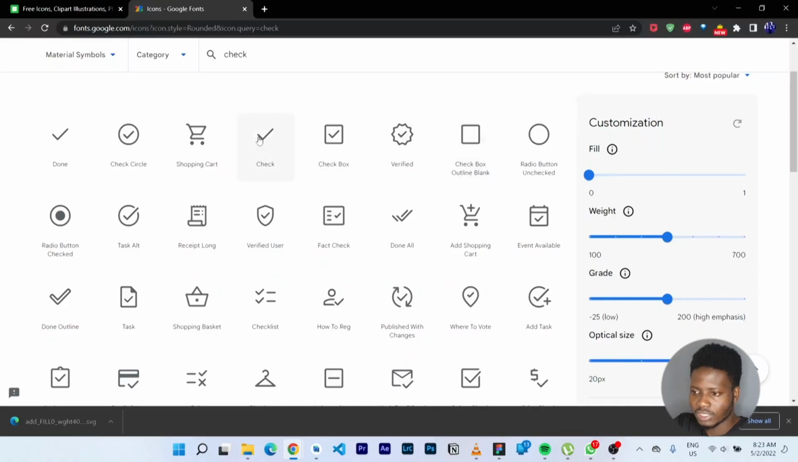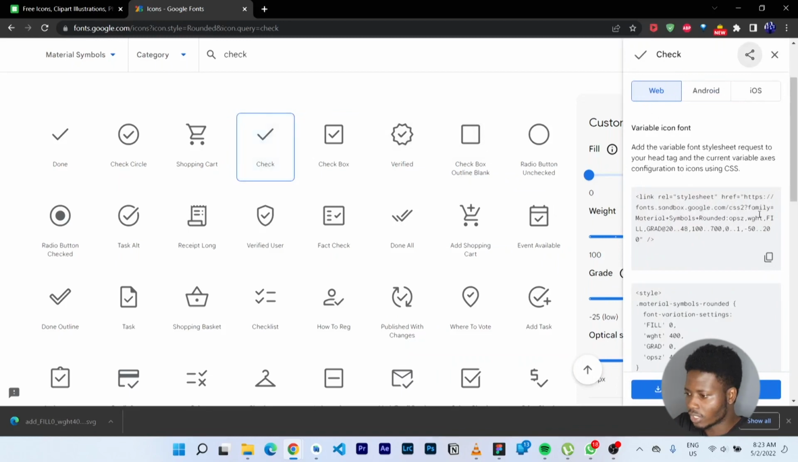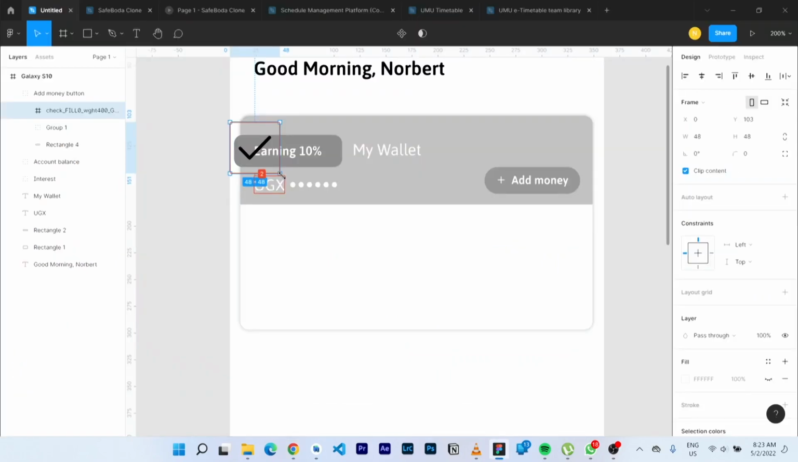So we're just going to import our check mark. Check or done would work here. Just download another SVG.